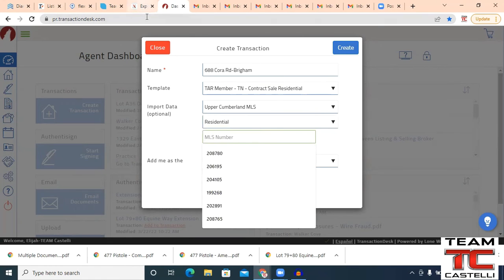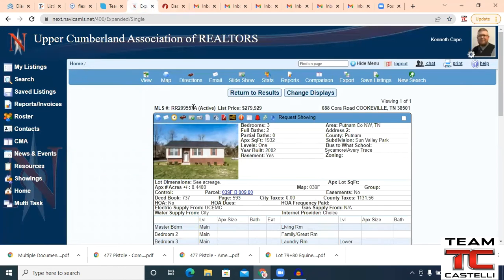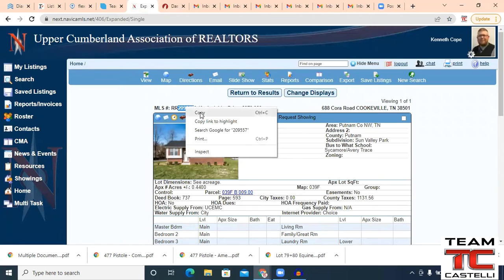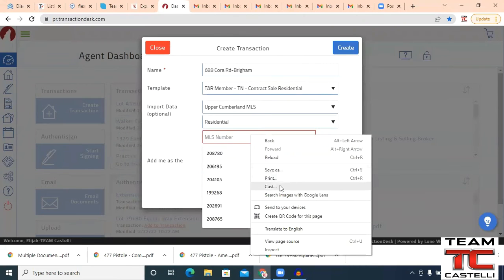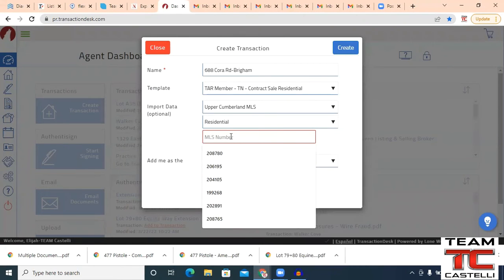And then here's my MLS number. So all I'm going to do is copy the actual numbers out of this MLS. I don't need the RR or the A. Those are just codes for the MLS itself. I just need the numbers. So I'm going to copy those numbers, going to put them into here.